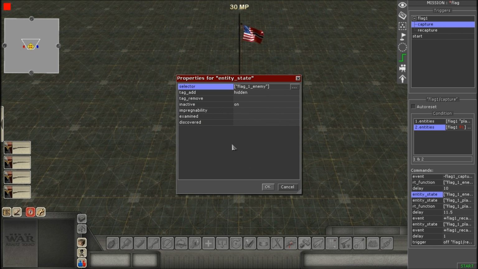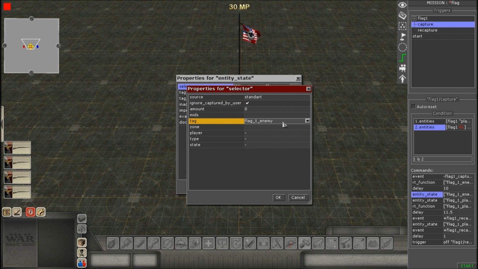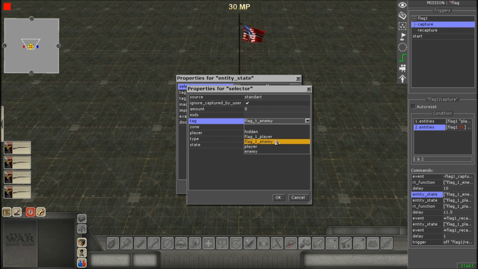Okay, our next command after that will be entity state. We've used entity state in the past before, and I'll explain what this is going to be used for now. We're going to go to our selector and expand the box. The tag will be the enemy, that same tag that we used before in the RT function, which is the enemy's flag.